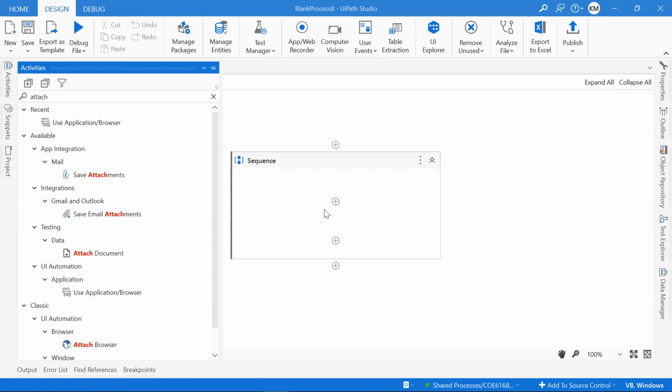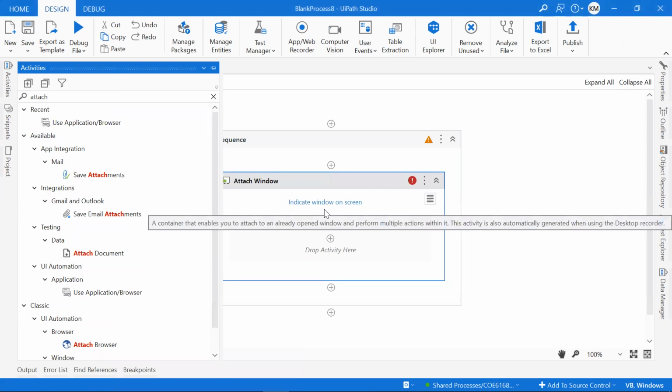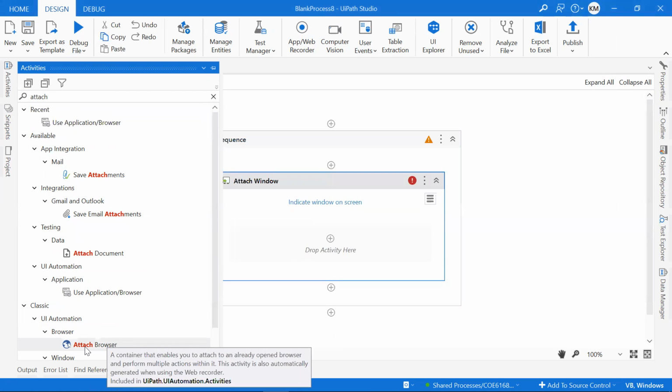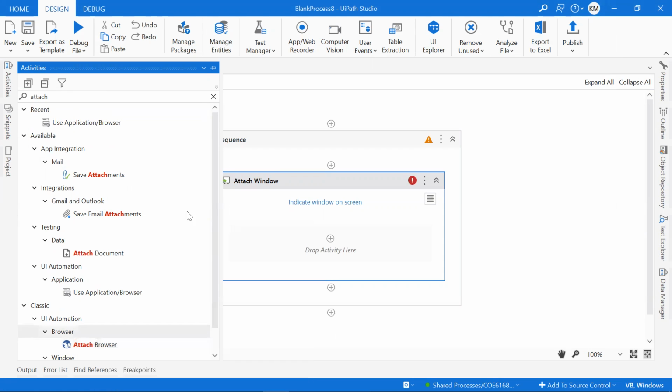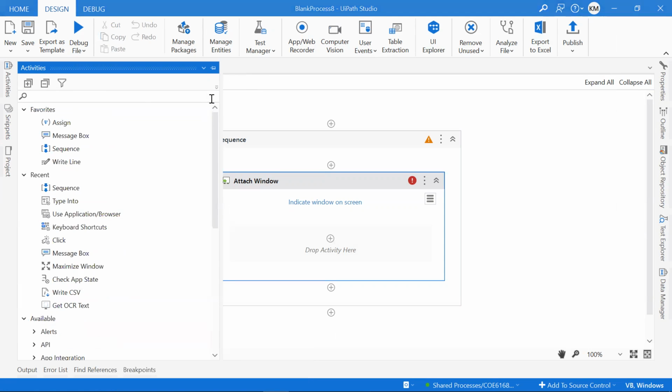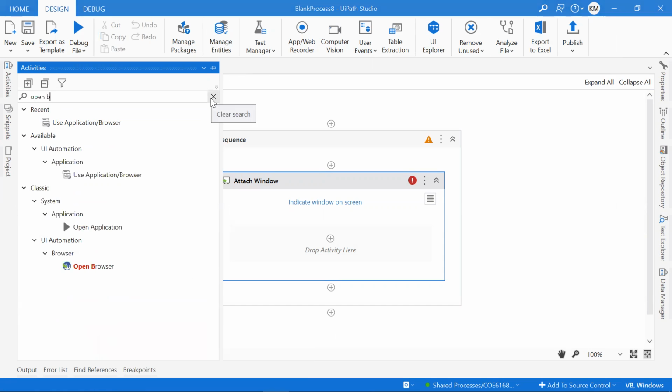Let me drag and drop the attach window activity. If I'm working on a browser and I want the focus of the bot on that browser, then attach browser. If I want to open up a browser or an application, in classic I have two different activities. If I want to open up any application or any browser, I have dedicated activities. So totally how many activities do I have? Open application, attach window, open browser, attach browser. Totally 4 activities I have.